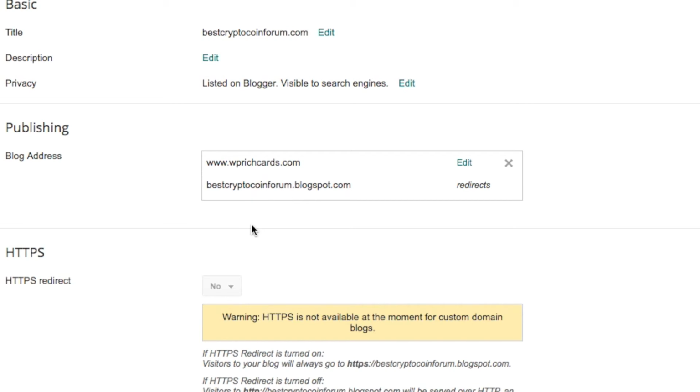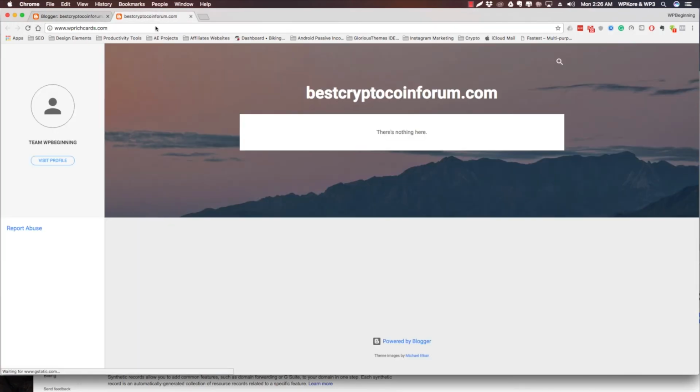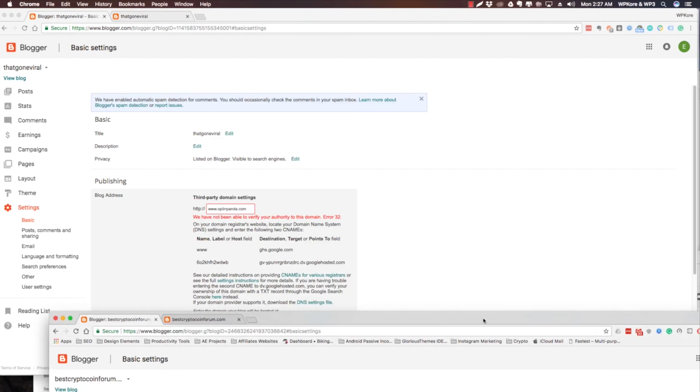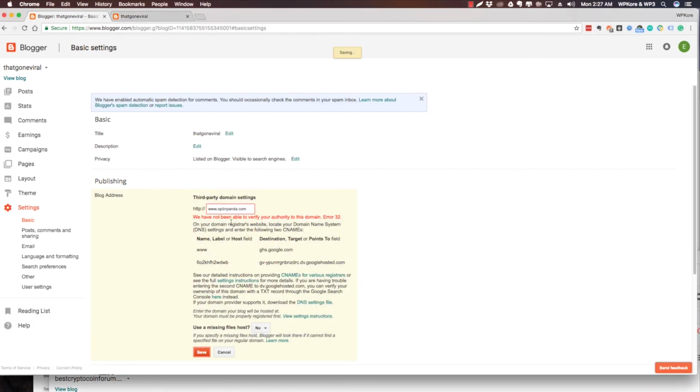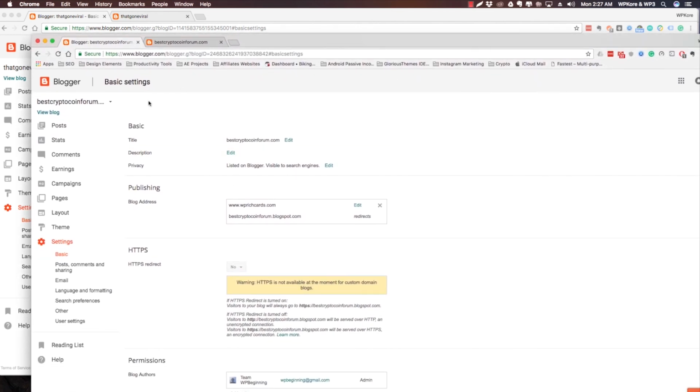The first part I showed was for the ones who bought their domain name from some third-party provider rather than Google. That's how you can link it. Now let's check whether the DNS has been refreshed or not. As you can see, DNS for this site has been refreshed, and www.wprichcards.com is now working. I did both processes at the same time, but unfortunately the other one has not resolved yet, and it shows waiting for the authority on this domain for verification. No worries, it will get resolved after a few hours.